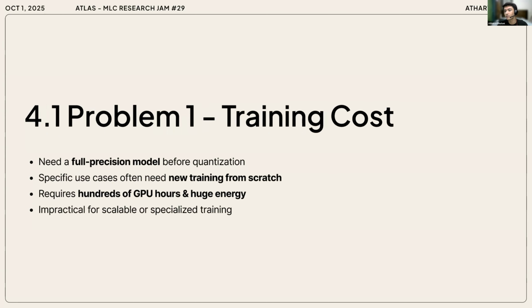There is no such way that I know of that we can build small models from scratch. This is what I will be proposing, but I do not know a current way to build small models from scratch. So we need a full precision model and we need to pre-train it, right? A lot of people will say that you can just grab a model like Qwen or DeepSeek and then quantize it down. But for various use cases, you cannot just take an existing pre-trained model and quantize it. You need to pre-train it yourself, and pre-training it yourself means hundreds of GPU hours and a lot of energy, which a lot of people do not have access to.